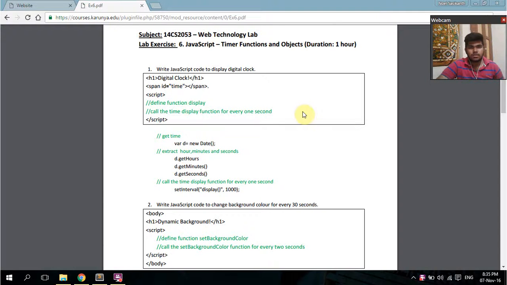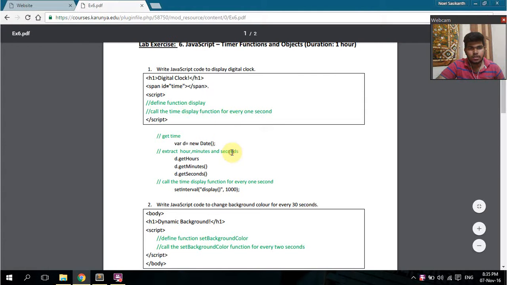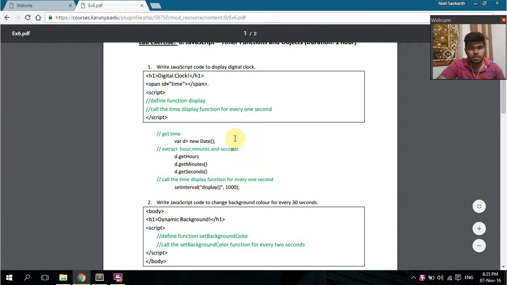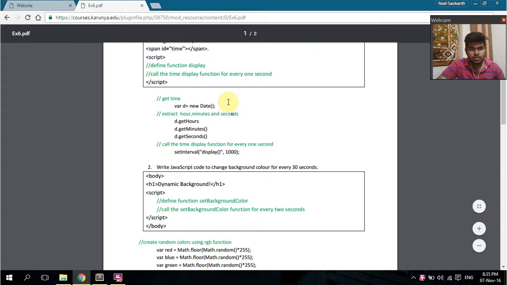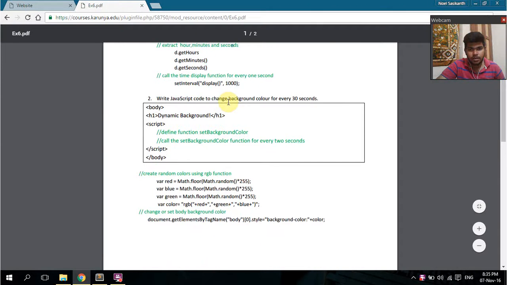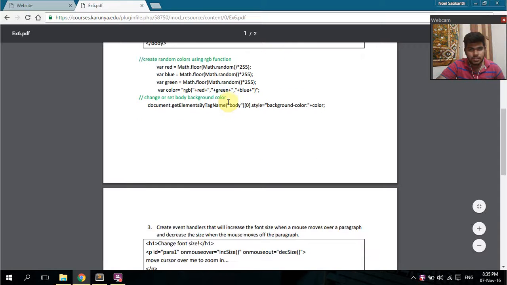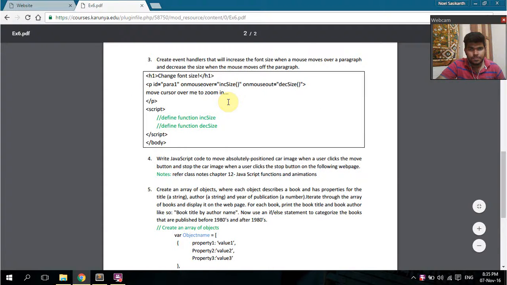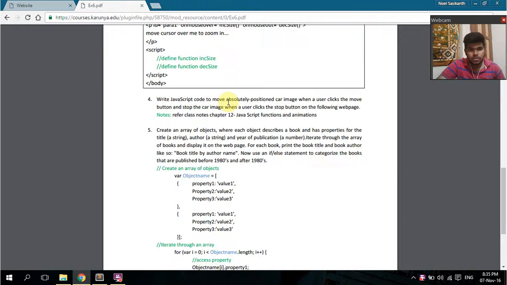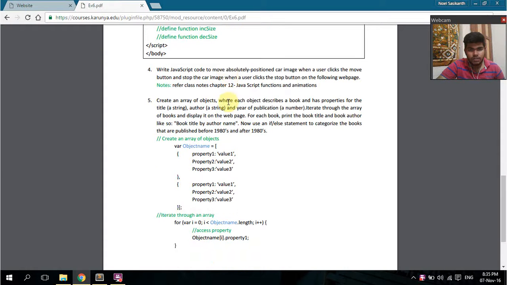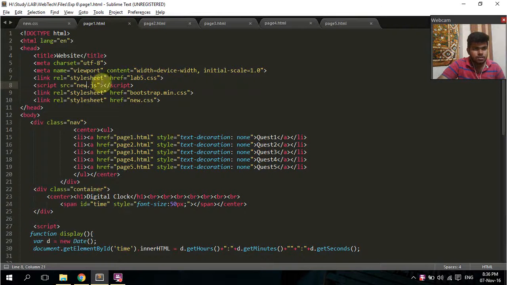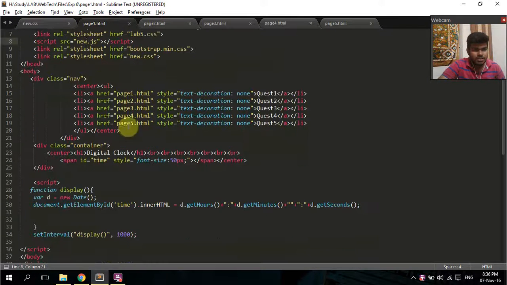Hi everyone, in this video I am going to explain technology live access 3 JavaScript. So we are going to do 5 questions. First one is digital clock, second one is random background color for every 30 seconds, third one is zoom in zoom out, fourth one is moving car, and fifth one is to display the books after 1980 and before 1980. So coming to the code, we have a navigation bar to accommodate all these 5 pages.